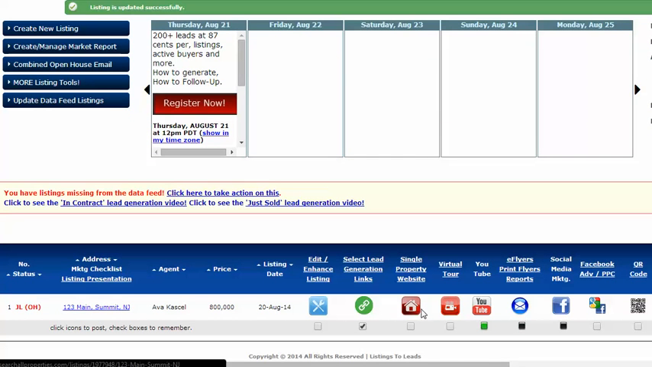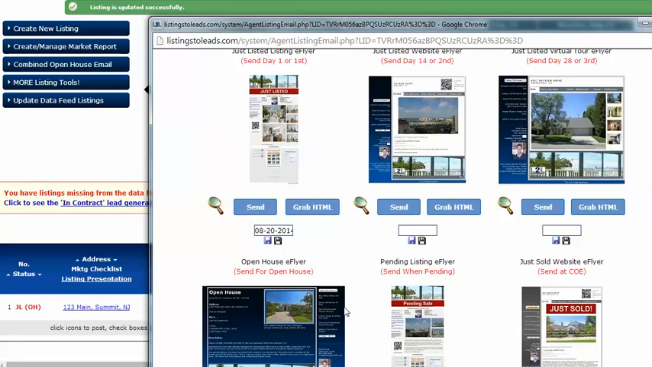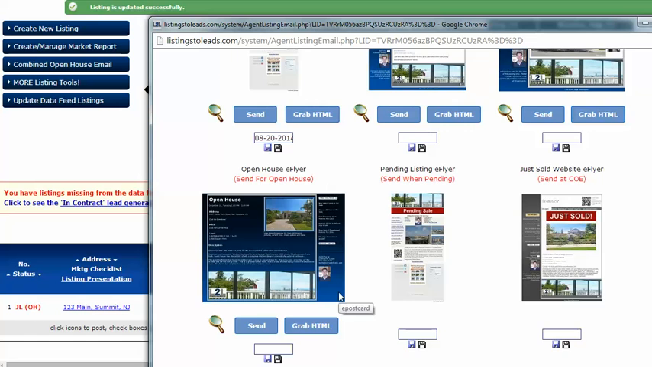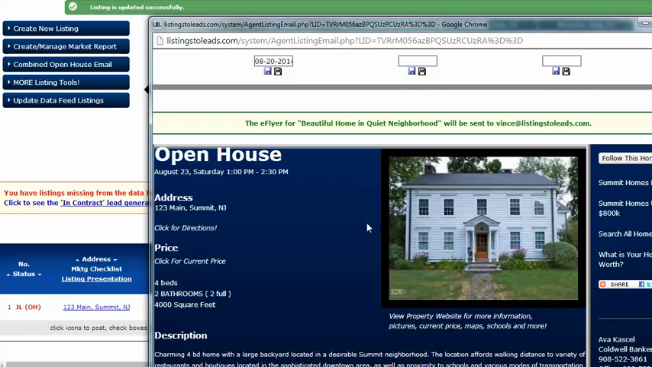And what's gonna happen at that point, and notice these tools here have turned black. That means that they've gone out automatically. Remember how I was saying they're either green or black, or you check the box or not? So I'm going to click this eFlyer button again, and I'm going to scroll down to the open house flyer. And when I look at it, it's a different looking flyer, okay?